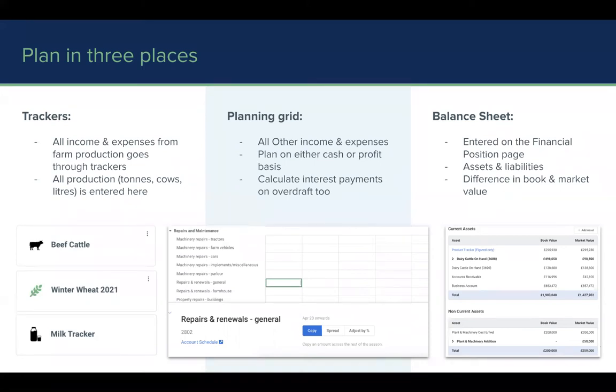We've got a planning grid, which should look quite familiar to you. It's a large grid of all of the accounts in the different months, and that's for your other income and expenses, so for your diversified enterprises too. So trackers is for anything that relates to production. Your planning grid is for anything that's related to your income and expenses. It can be done on both a cash or an accrual basis. And it's inside of that planning grid that Figured can calculate interest payments on overdraft as well. So you'll be able to enter in your overdraft limit, and Figured can then calculate what your repayments would be.